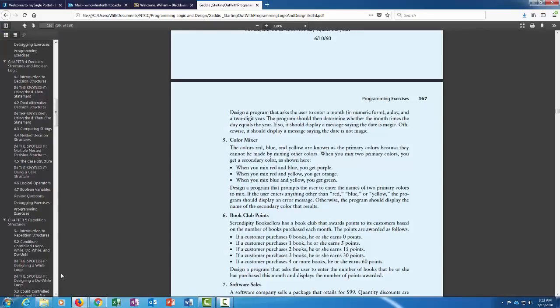All right, so I'd like to take a look at a program example from chapter 4, the decision structures and Boolean logic chapter. So we're going to do some if statements. And I want to take a look at this particular programming exercise, the color mixer. Again, this is from the 3rd edition of the Gaddis Programming Logic and Design book, page 167.